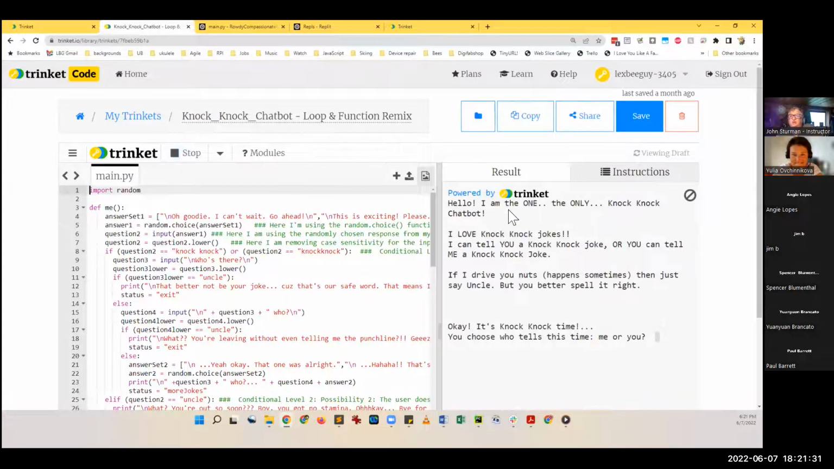Hello, I'm the one, the only Knock Knock chatbot. I love knock-knock jokes. I can tell you a knock-knock joke, or you can tell me a knock-knock joke. If I drive you nuts, then just say uncle, but you better spell it right. So let's just run through it quickly.